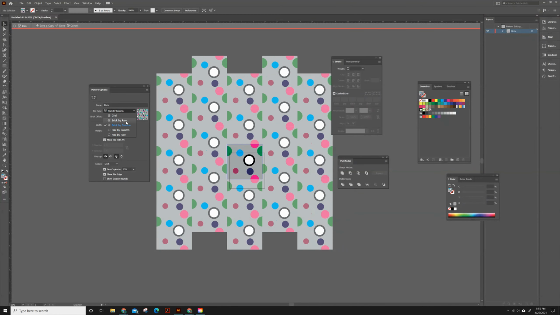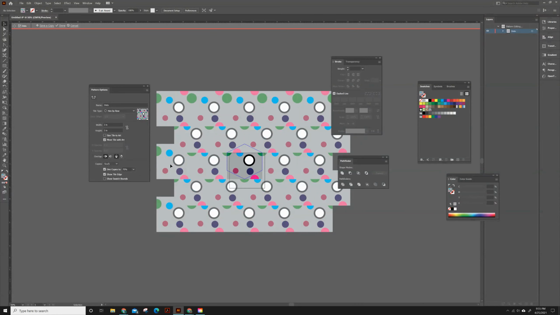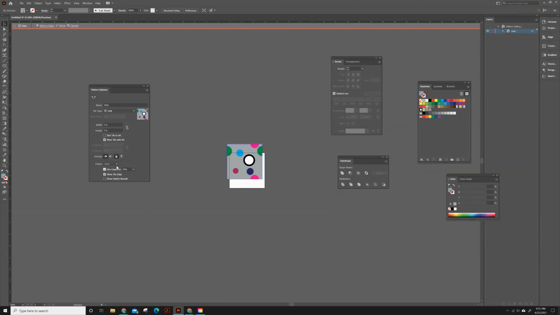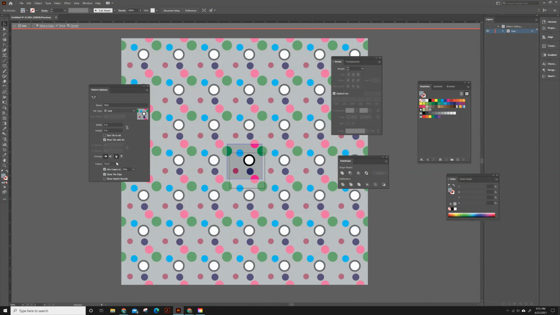Brick by column, hexagon, hexagon by row. Now, obviously, my patterns are not a hexagon, so that doesn't really work. The grid works best for mine. You can do like 1 by 1 just shows the original. 9 by 9 shows a bigger sample, so you kind of want like a small sample. And then the dim copies, this just makes it like how transparent you want it to look.